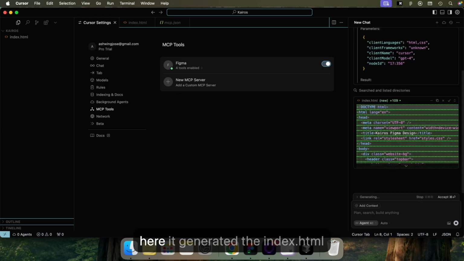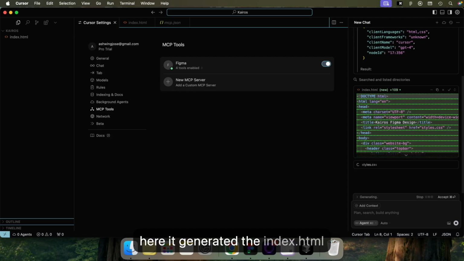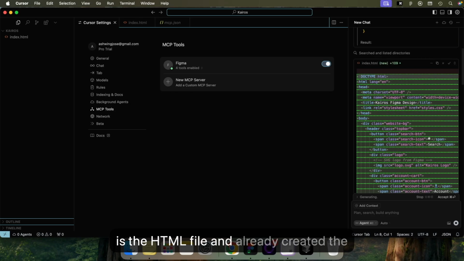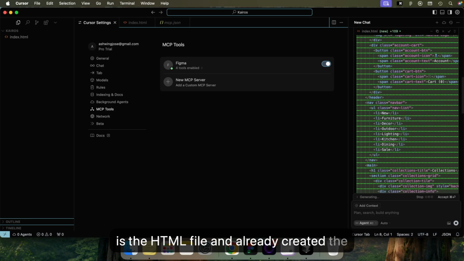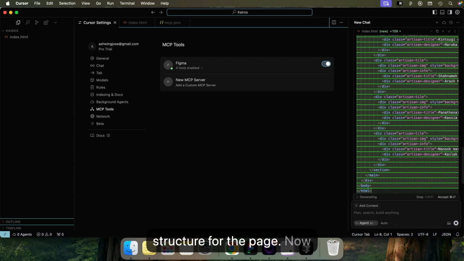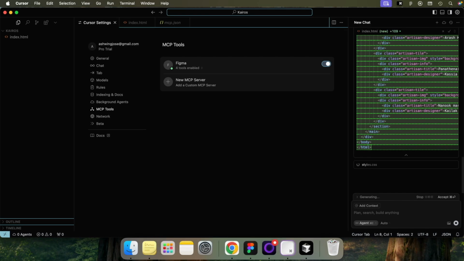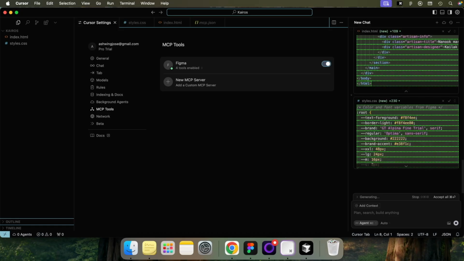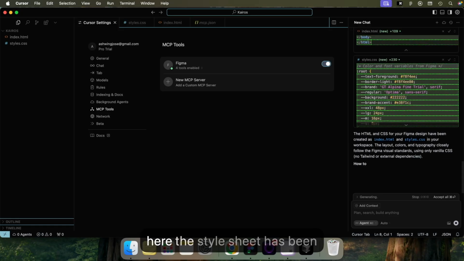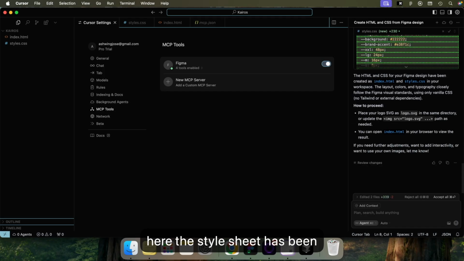Okay, so here it generated the index.html, which is the HTML file, and already created the structure for the page. Now it's generating the style sheet. So yeah, the style sheet has been generated.